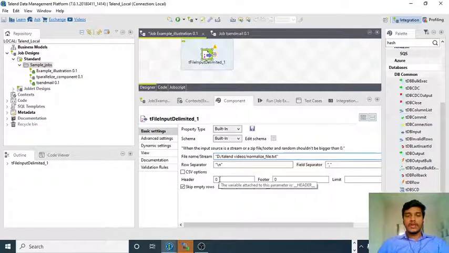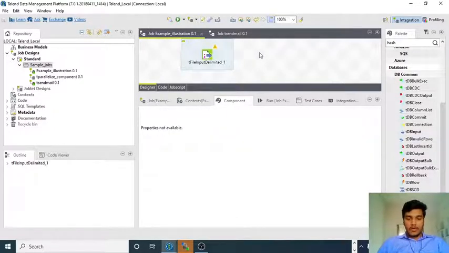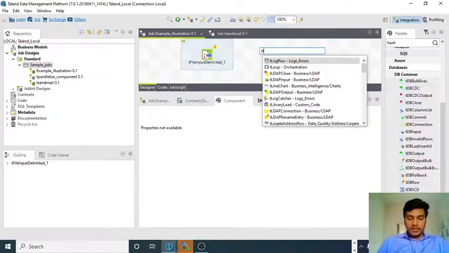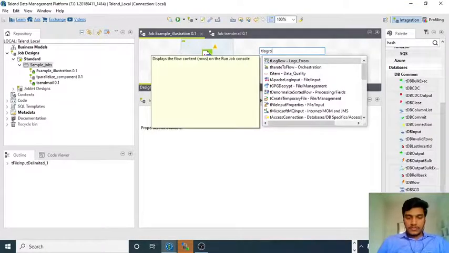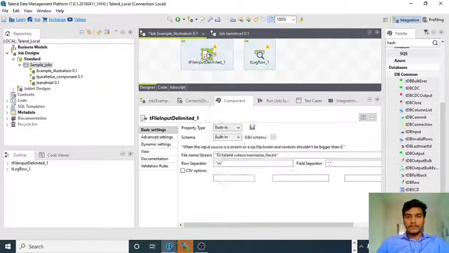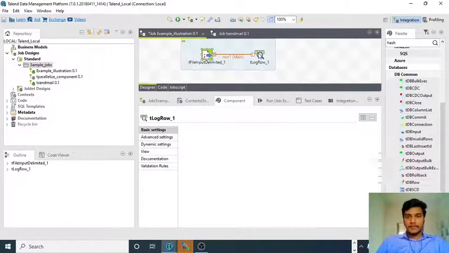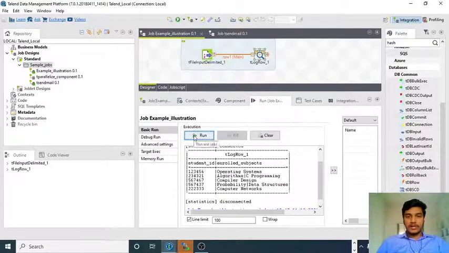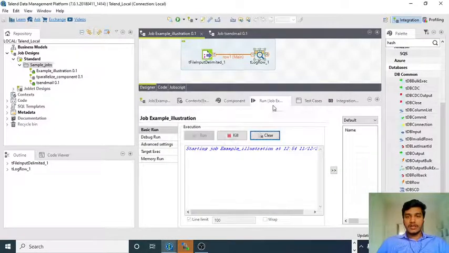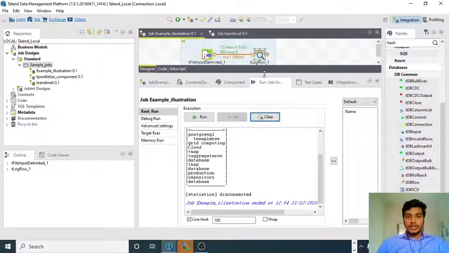Here we don't have any header, so I am placing it as 0. Now this is fine; the configuration for tFileInputDelimited is done. Now I am placing a tLogRow just to identify what the output is if we don't mention anything. If you directly copy this and do the processing, it will run, but the output will be very strange and you can't identify it.